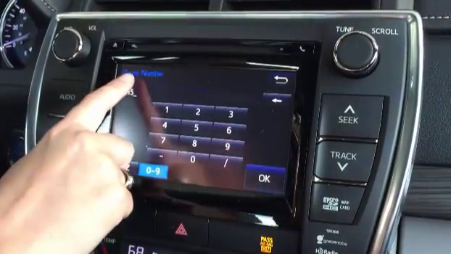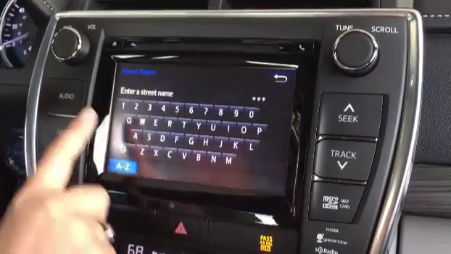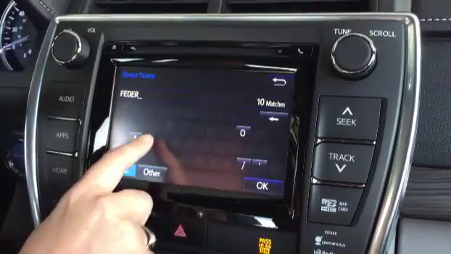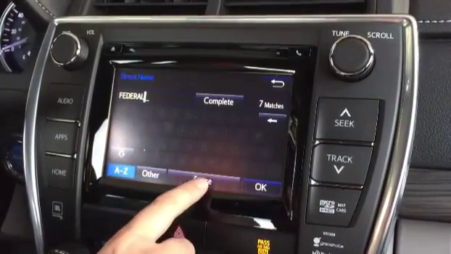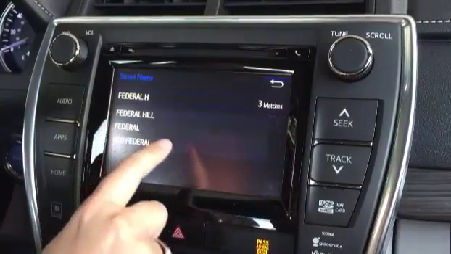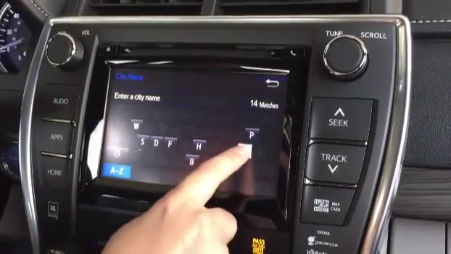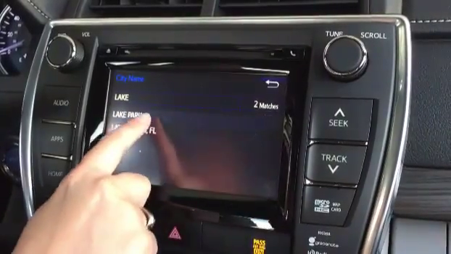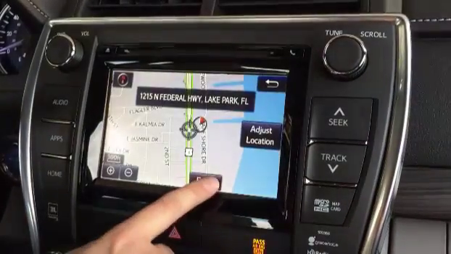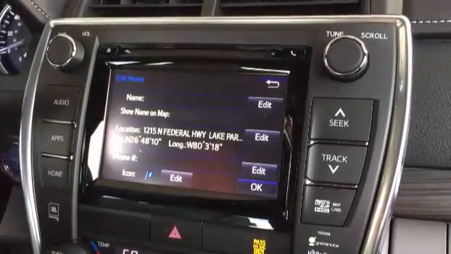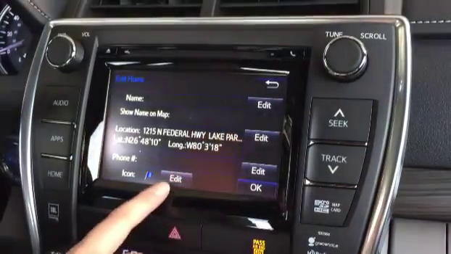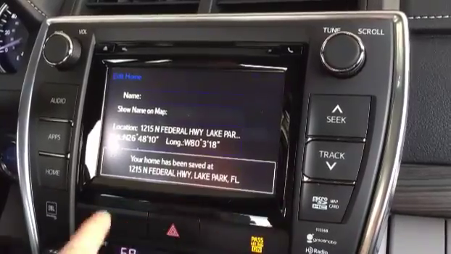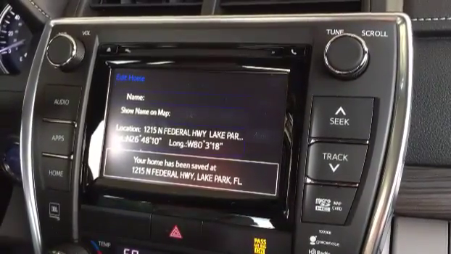1215. And then we're going to say OK and move to the street. So Federal Highway. And then we're going to enter our city, which is Lake Park, Florida, and then press enter. You can also label it here if you like, or give it an icon. I like to give this location an icon because the default icon for Toyota is a blue flag.